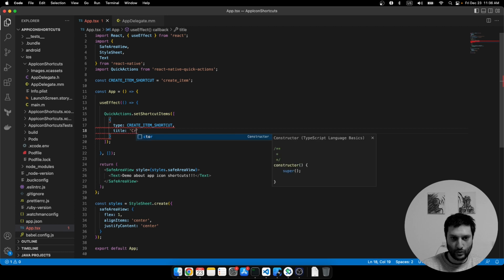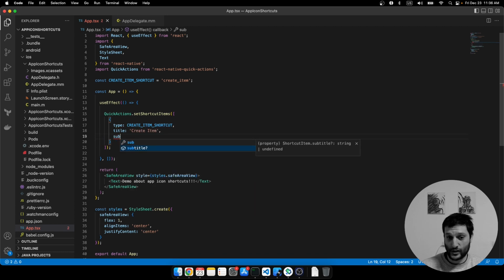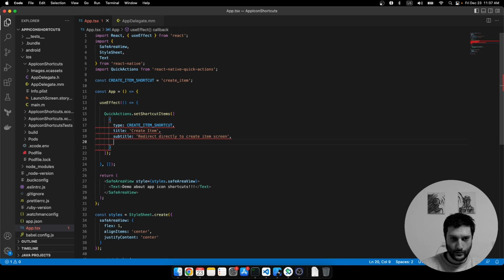Now the title, I will say create item. Then you also have the possibility to put a subtitle, but it's optional, so you can remove the whole thing, but then you don't have a subtitle. But here I will say redirect directly to create item screen, for example. So yeah, that's it.